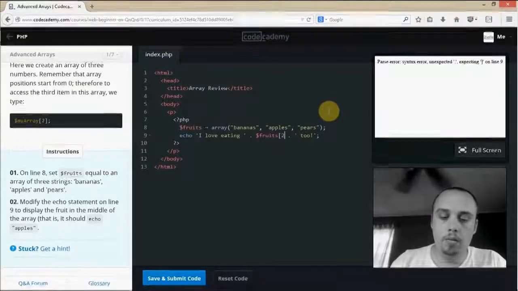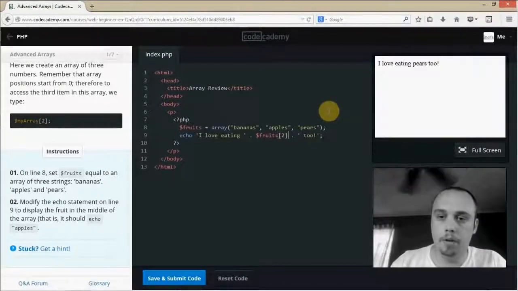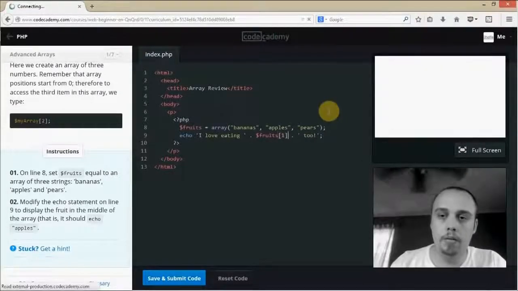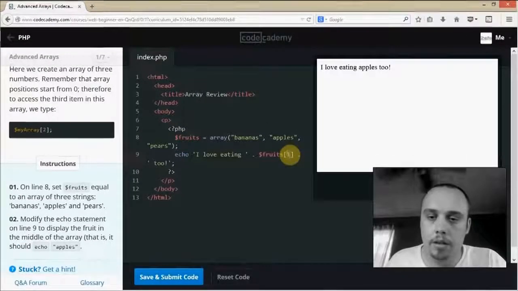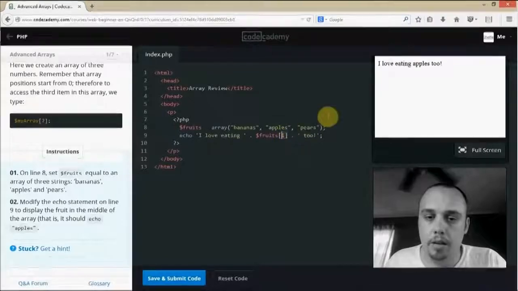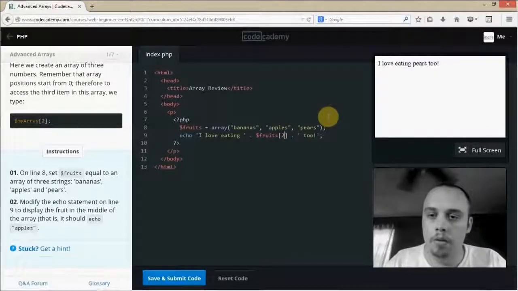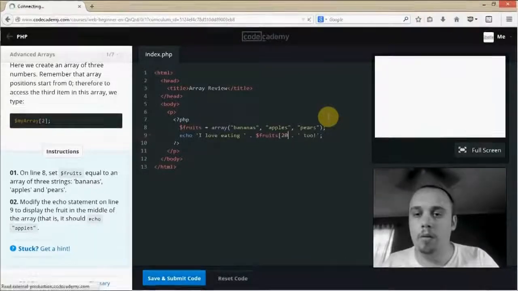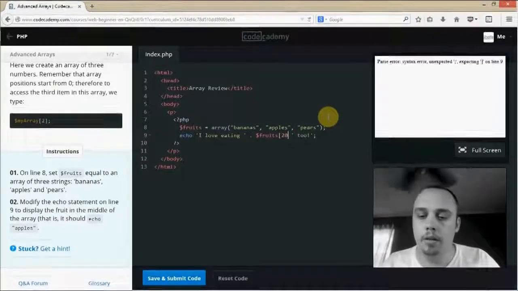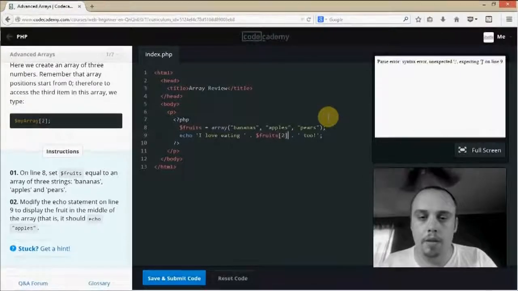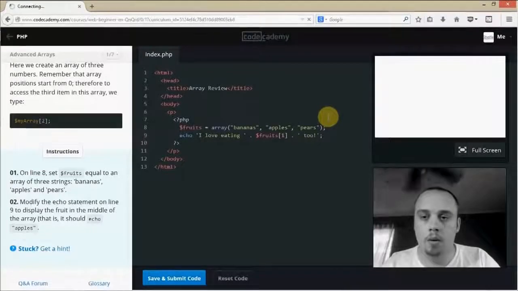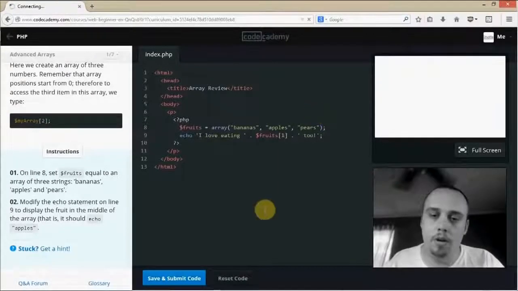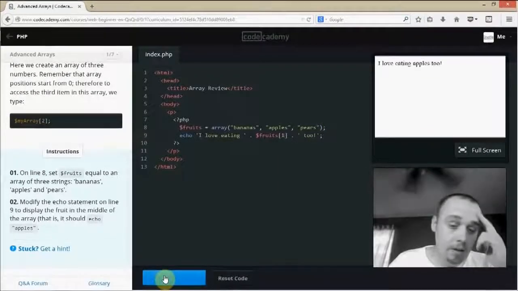2. No, 1. Oh, cool. Alright, so we can change this out. Let me zoom in a little bit for you guys. Oh, no, that'll probably mess up the whole screencast. Alright, so we can do 2 to make it pears. We can do 0. Oh, that's 20. I messed everything up. 0 bananas, 1 apples, 2 pears. So we need to do 1 apples, save and submit code. Looks like it's good. All right, sweet.